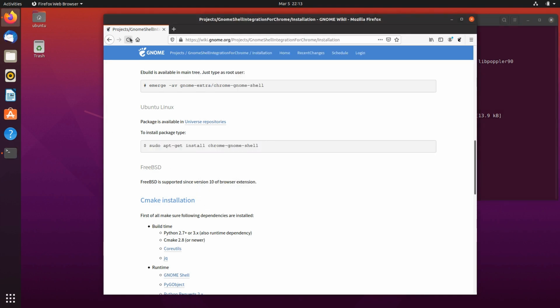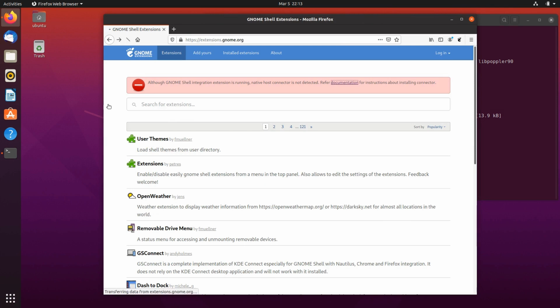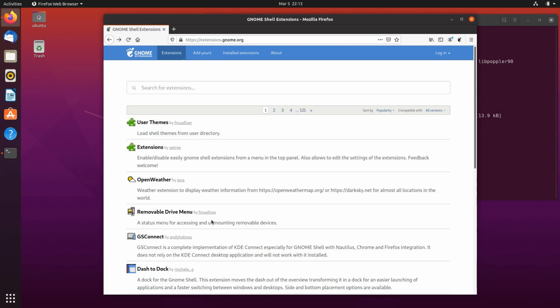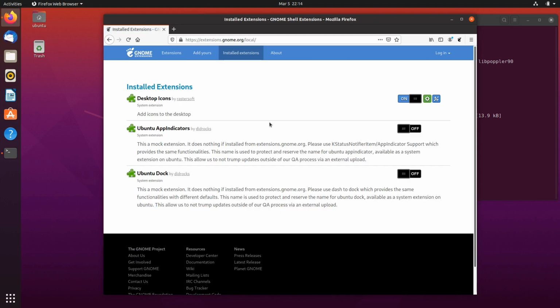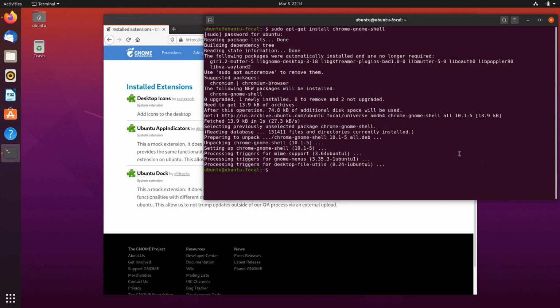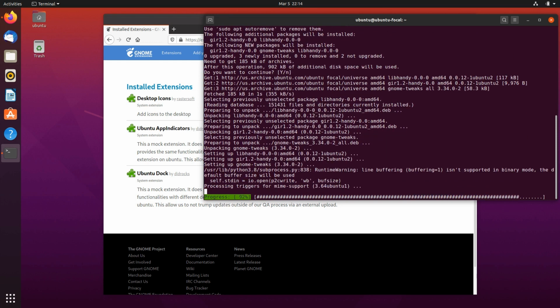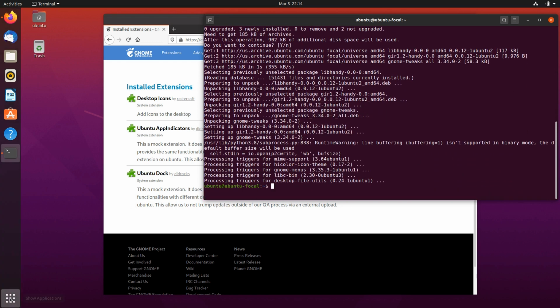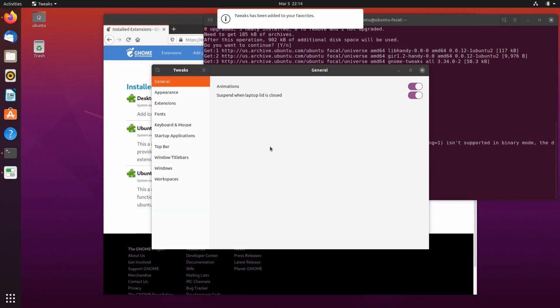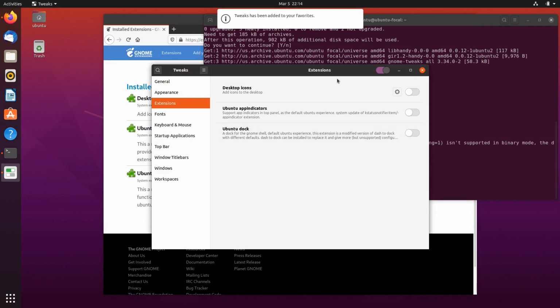All right, if I come back now and refresh one more time, now I'm able to install extensions from this website, also manage the extensions I have. The other way I would do that is by installing the tweaks tool. And if I were to run that now, there's a section for extensions, and I can see the extensions that are installed.